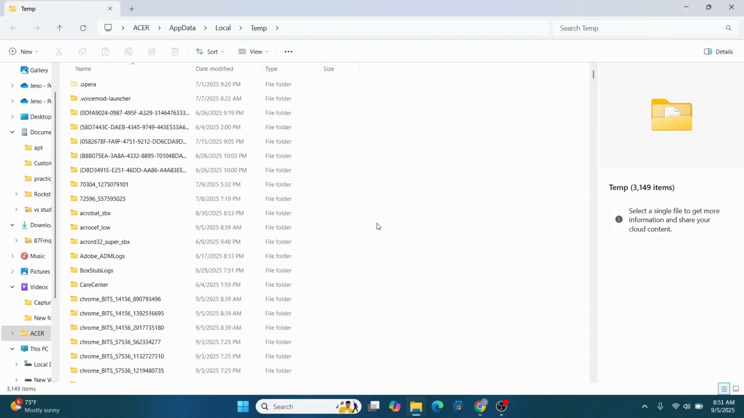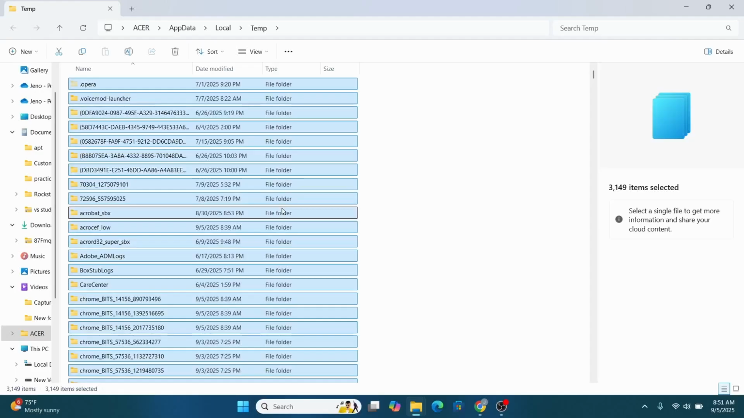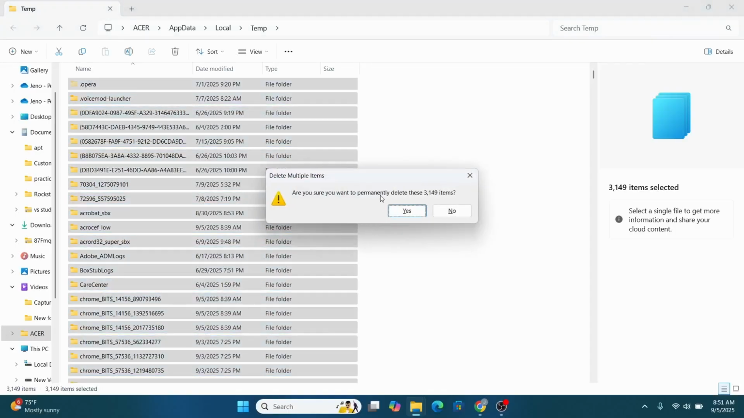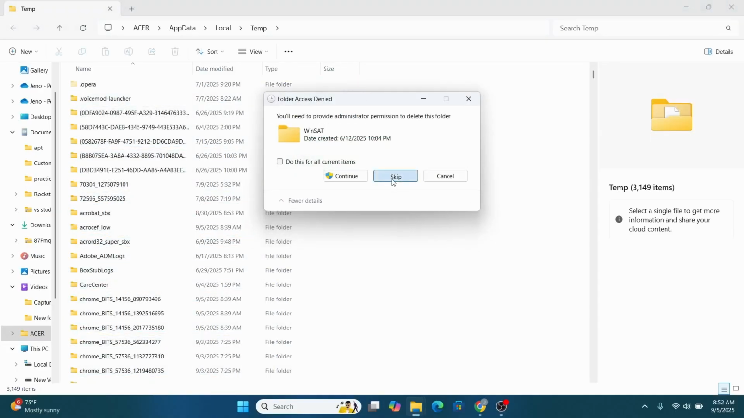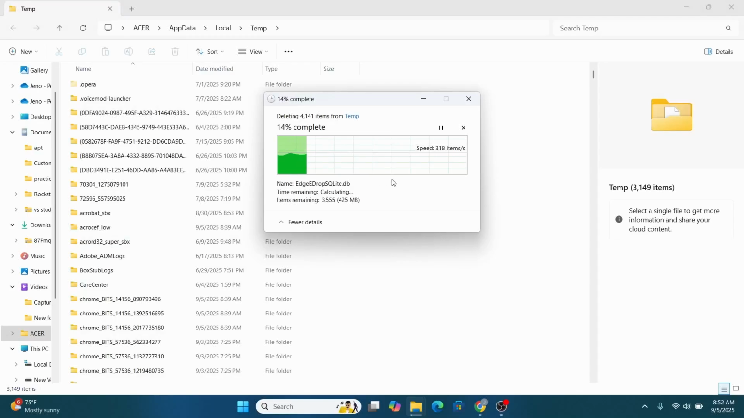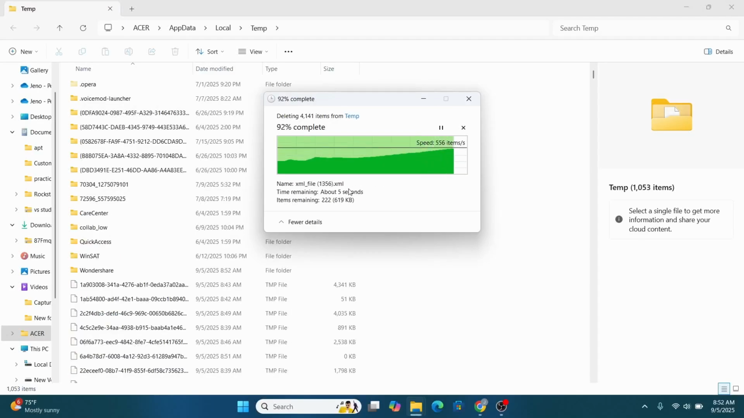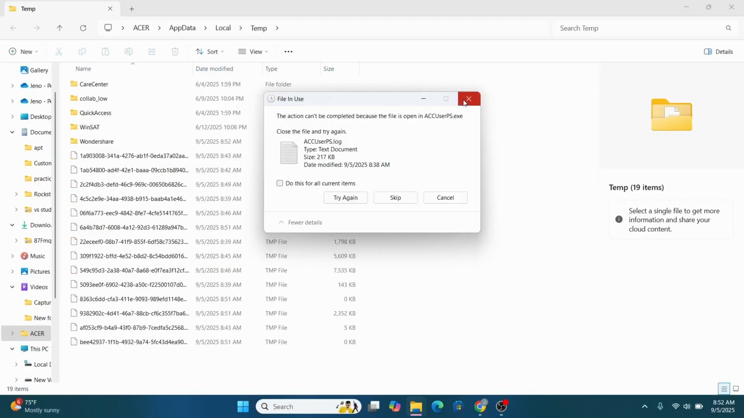So you can just select one of them and press Ctrl plus A, and it should select all. After that, you can just Shift plus delete, and that should delete all of the unnecessary files. You can confirm that you would like to permanently delete these files from your computer. And that's it. So you can just follow this process, and once this deletion is completed, it should clear up some space on your device.